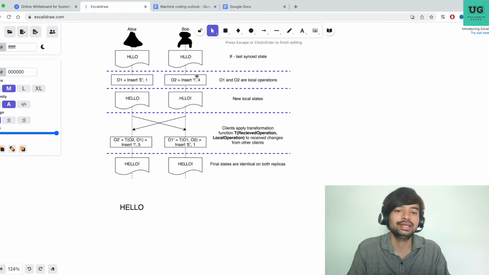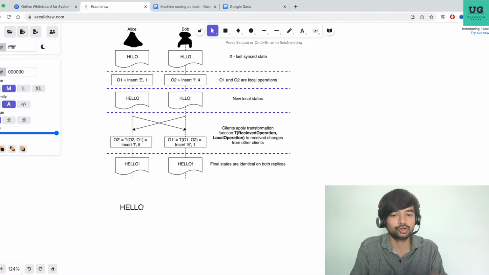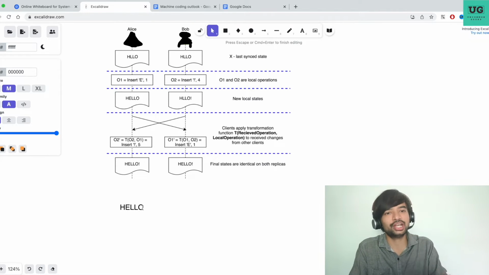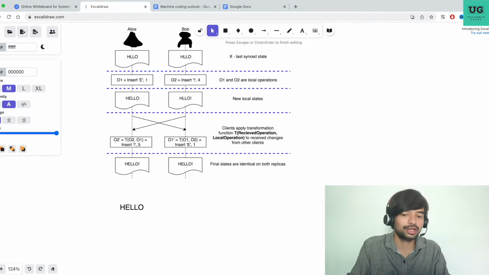So basically O2 wants to insert an exclamation at the 4th position. 0 1 2 3 and 4. Right now in position 4 you have the O. So if you insert straight away, even though the other person has edited, the document would look like this.